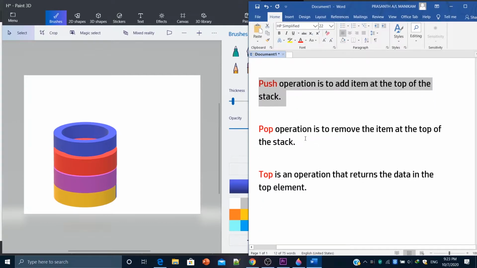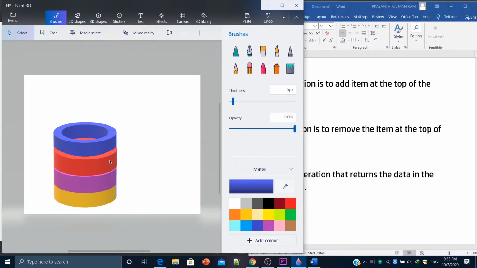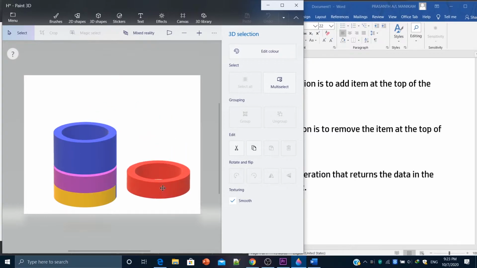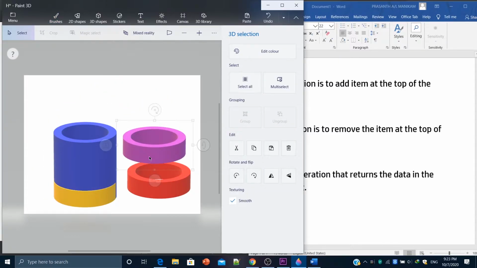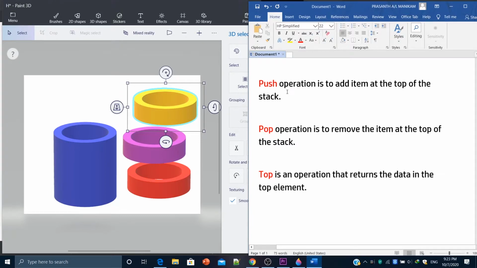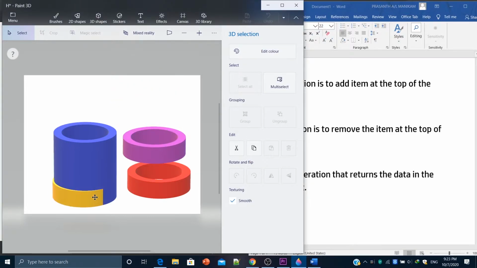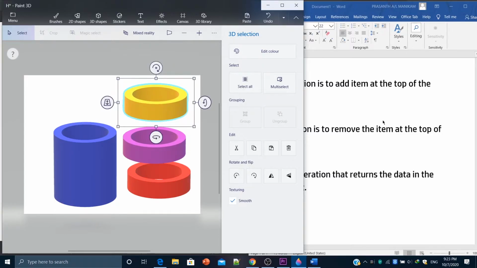Now what is pop? Pop is the operation to remove the item at the top of the stack. Whenever we want to pop, let's say I want to pop the red cylinder. This is what we call pop. Usually we cannot pop the yellow first, because we have to deal with the thing at the top first in order to go to the bottom. So we pop the purple cylinder, and then we pop the yellow. That is known as pop. So push is basically inserting into the stack and pop is basically removing from the stack.